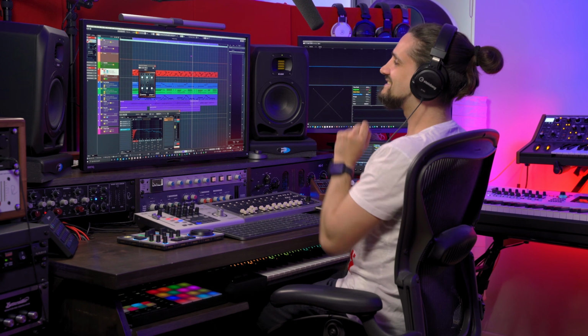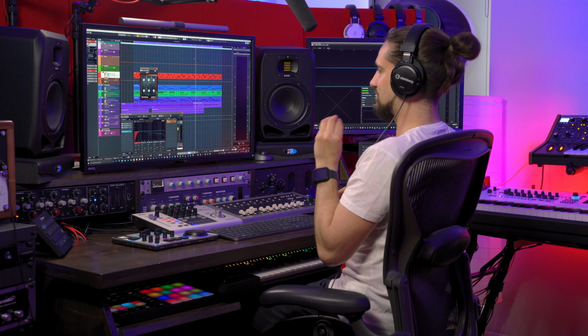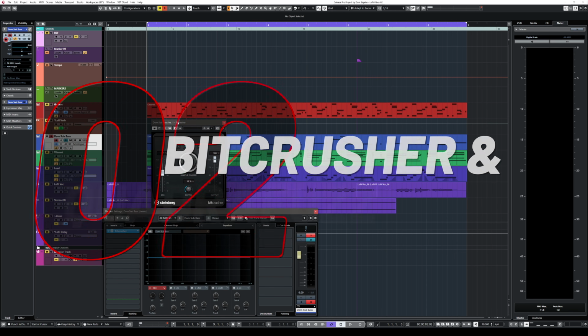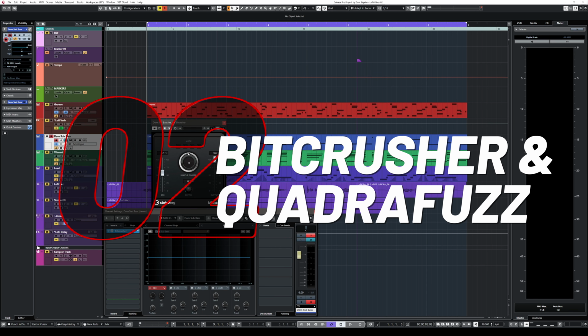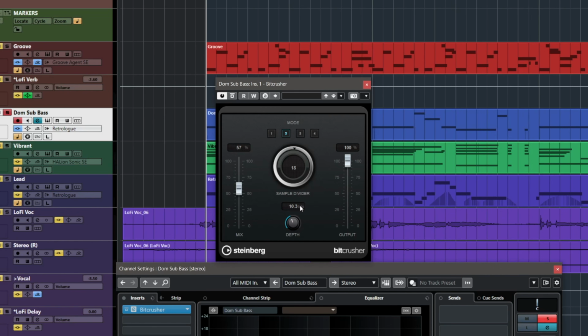Now, let's move on to the second plugin that I want to show you today that is really nice for getting these lo-fi sounds out of your tracks. And this is the Bitcrusher. Now the Bitcrusher can give you lots of sounds because you can reduce the bit depth, but you can also use the sample divider here to get a little bit of a metallic sound. Let's have a listen on this sub bass.